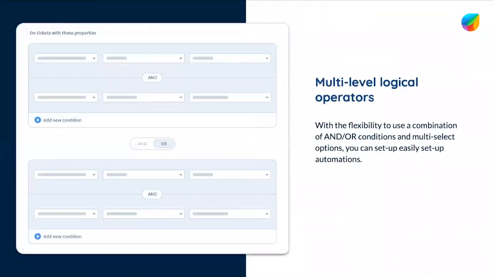Brilliant. Thanks, Jara. So right now, I'm going to be going into the details of the new features that we've added. Now, the first thing that you would have noticed if you've tried setting up a rule in your Freshdesk is the multi-level logical operators. So we've introduced now the flexibility for you to toggle between and or rules. And you have a number of combinations that you can create, right?